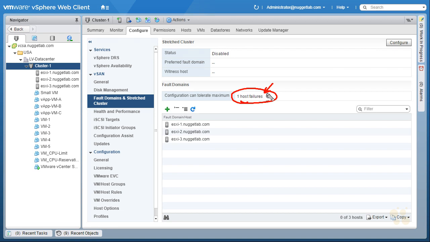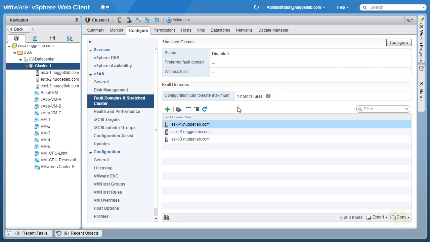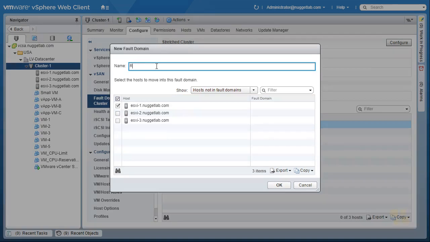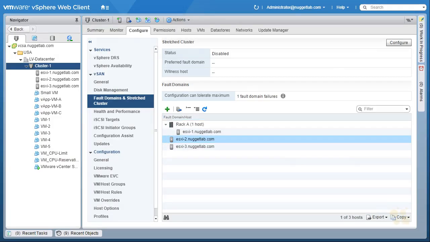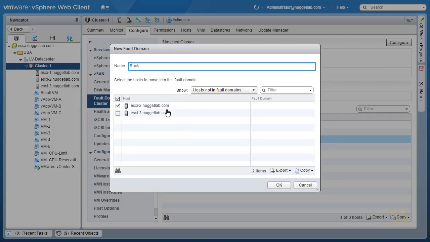to that fault domain. So if we wanted to create 3 new fault domains, what we could do is right here under fault domains, click on the plus symbol to create a new fault domain. So we'll click on the plus symbol, and let's call this first one rack A. And we'll add ESXi1 to that. We'll click on OK. Click on the plus symbol. We'll call this rack B. And with ESXi2 selected, we'll click OK.